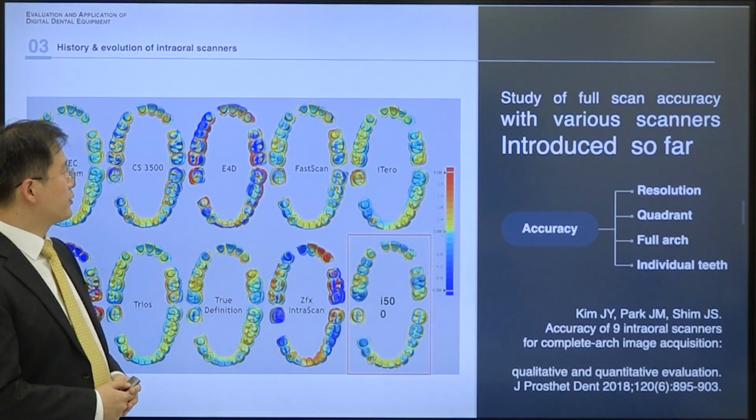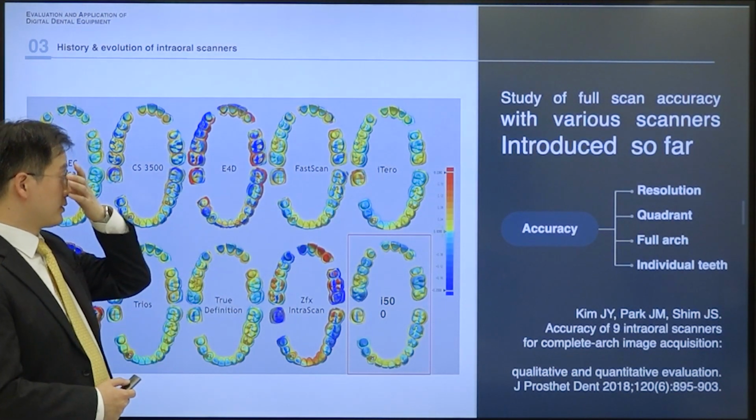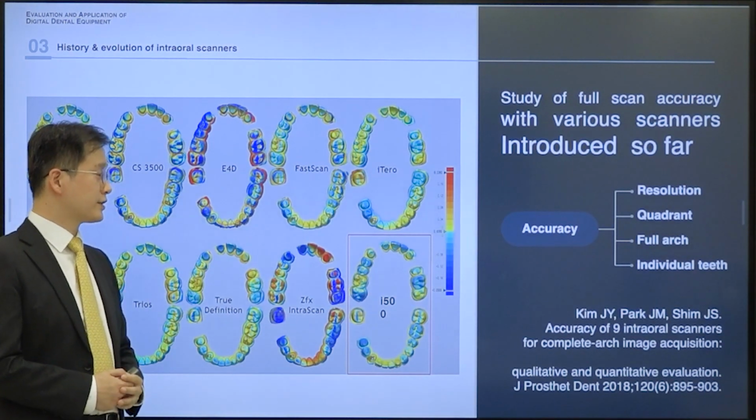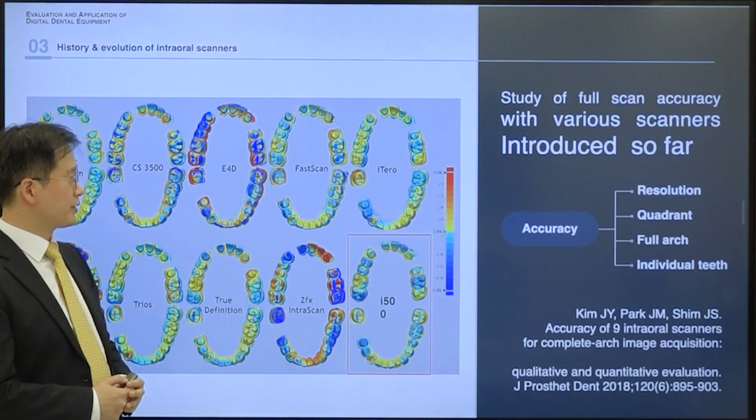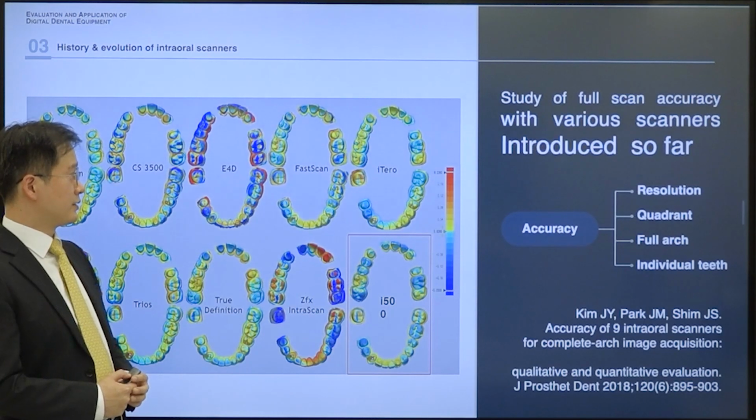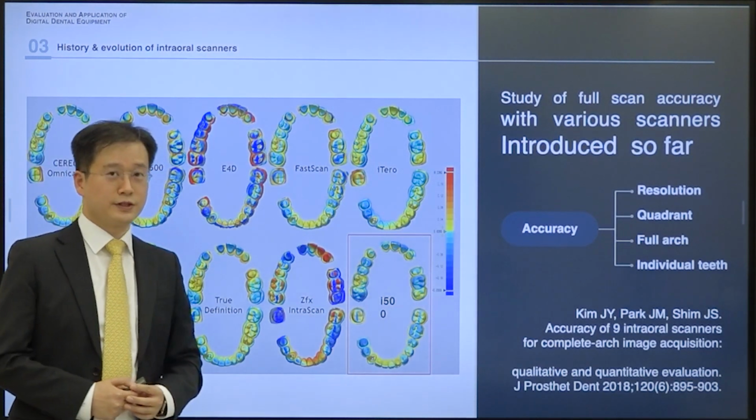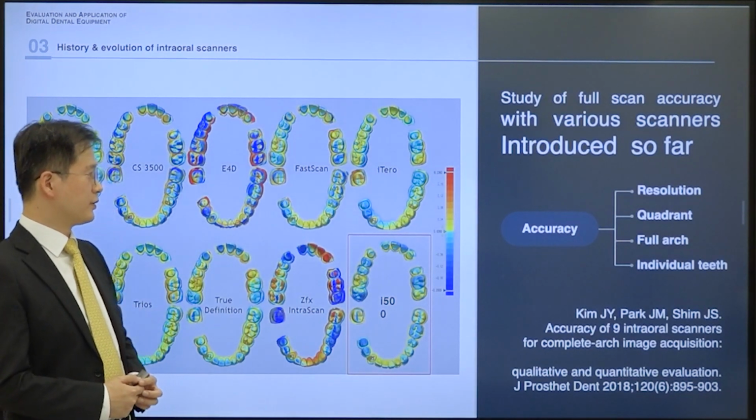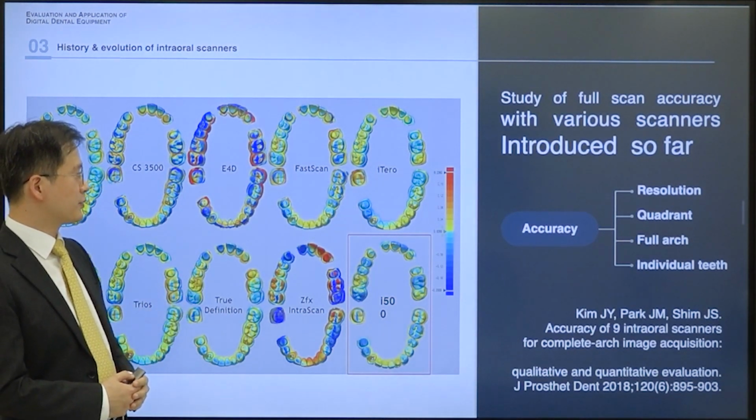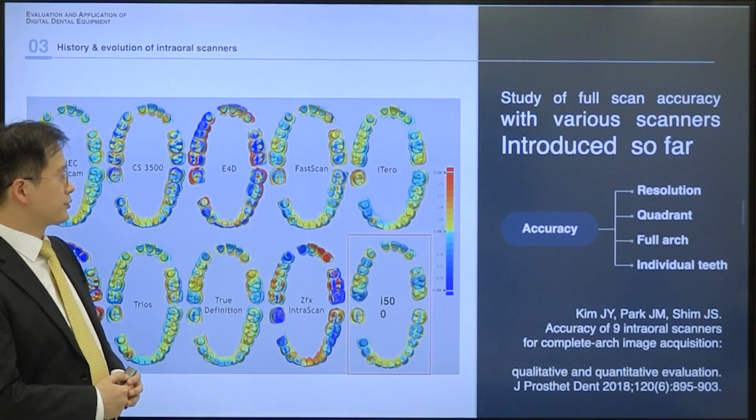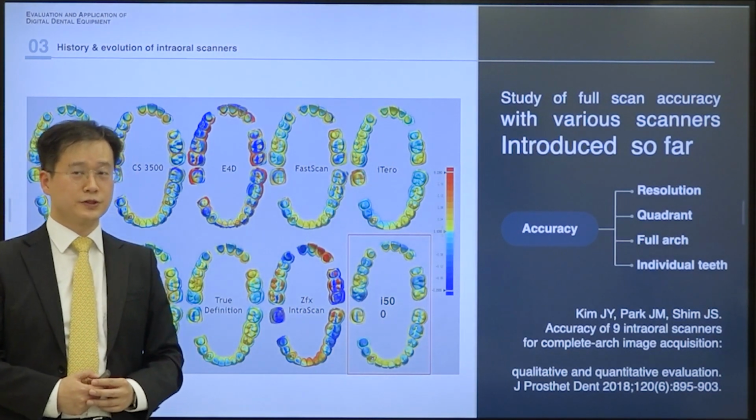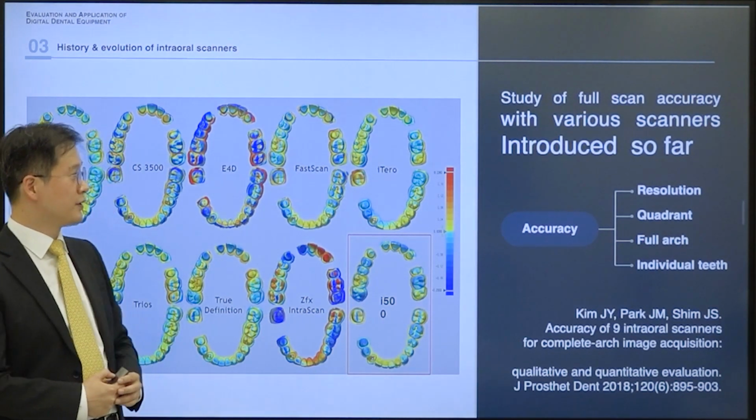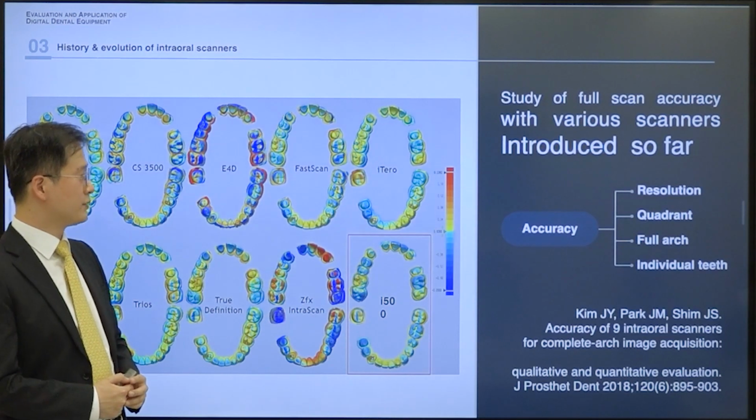And because you have to utilize intraoral scanners in the real clinical setting, the accuracy of intraoral scanners is very important. The first thing to consider, so I will introduce you various research results which I have done until now.